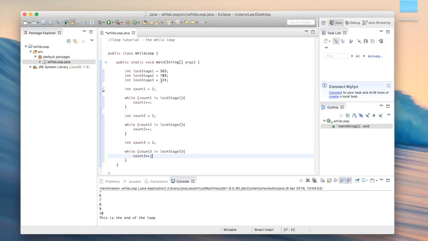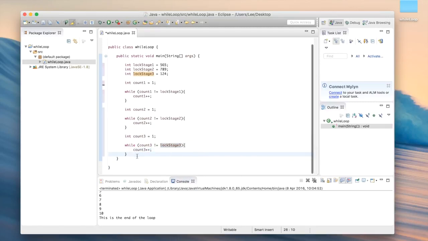Exactly the same thing. We get to 1, 2, 3 here. 1, 2, 3 is not equal to lock stage 3 is true, so the code within these braces runs, it executes, meaning that count 3 then becomes 1, 2, 4. 1, 2, 4 is not equal to 1, 2, 4 is false, so this line of code will not execute, so count 3 will remain at 1, 2, 4, and we'll carry on with the program.